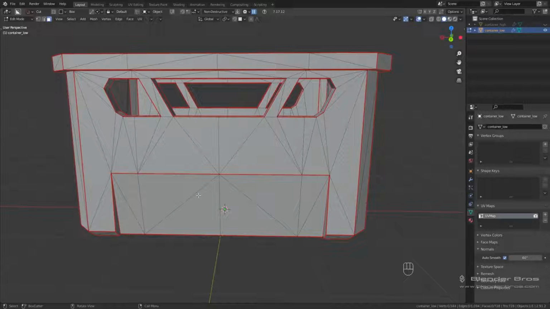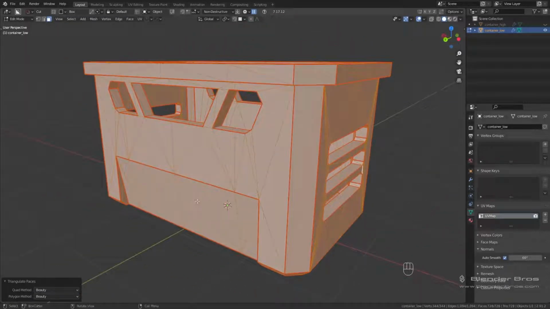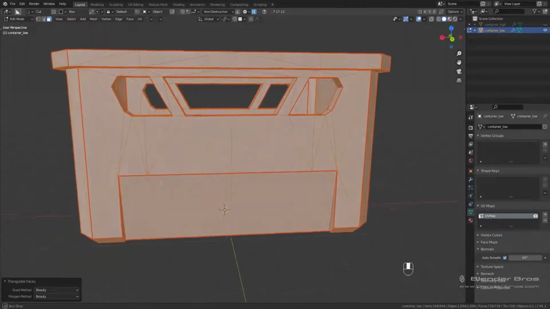It tries to detect the best possible connection points, and you can also change the connection algorithm here to really whatever you want. You can try fixed, fixed alternate, shortest diagonal, beauty. You can try clip as well for the polygon method. I don't ever use this one because I don't like it very much. I found that it tends to be worse, but yeah, you can change those up. I tend to use beauty for both of them because it tends to give you the best result for your triangulations in Blender. So this is pretty decent here on the front.